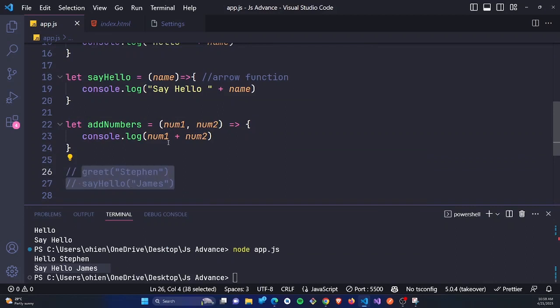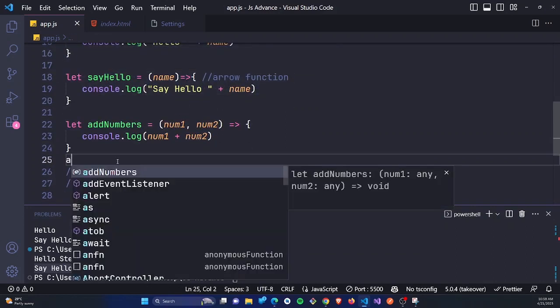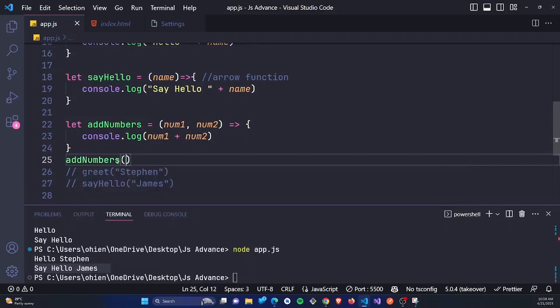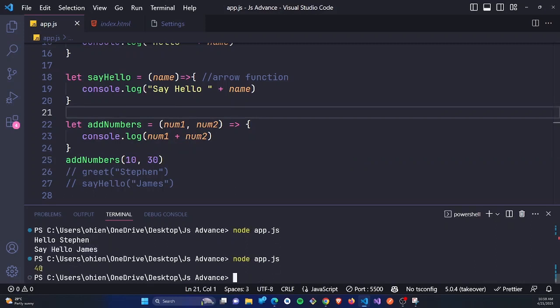Now let's comment this out. I don't want to call the greet. Let's also comment this. No, let's leave them. So I can call add numbers and pass in two numbers, 10 and 30. Of course, if we run this, we should be expecting 40 like we get.